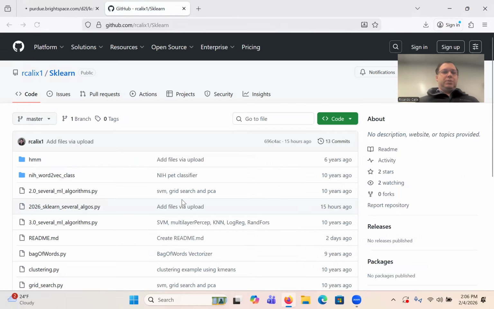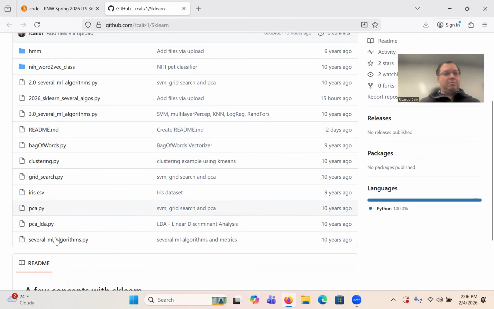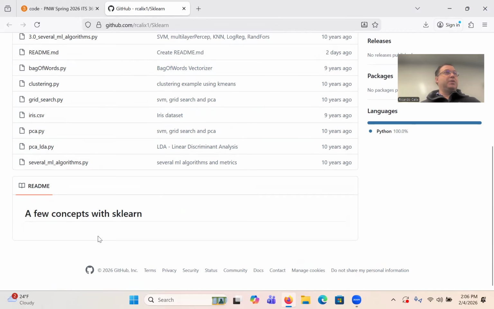I'm going to click on code, and I have several things in here that we can use, several algorithms or a few concepts with sklearn. sklearn is very powerful. It's definitely a tool you can use to solve real problems. It's just not going to be something where you're using massive amounts of data. If you're using massive amounts of images or text, obviously we're going to look at techniques for those.